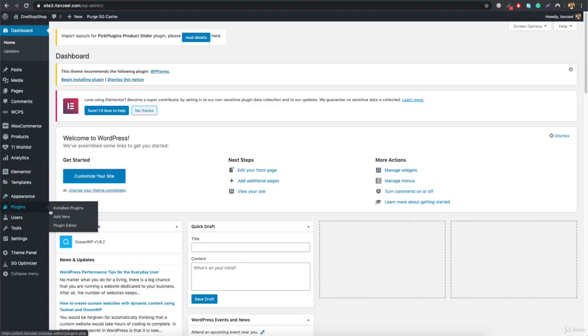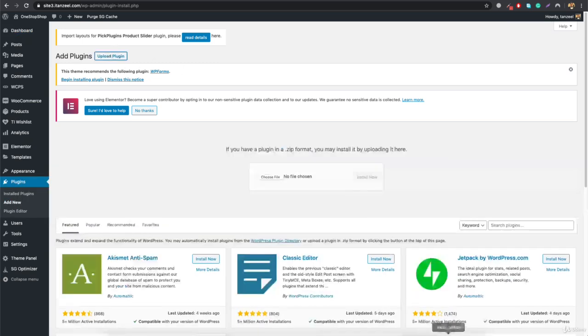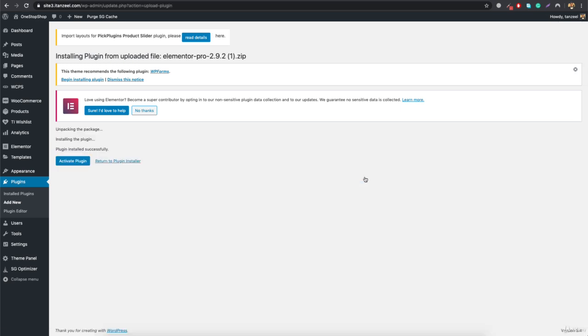And now here you have to go to the plugins, and then you have to click add new. Now here you have to click upload plugin. And now what you have to do is to just drag this plugin and drop it here. And now you have to click install now. So the plugin will be basically installed in a minute.